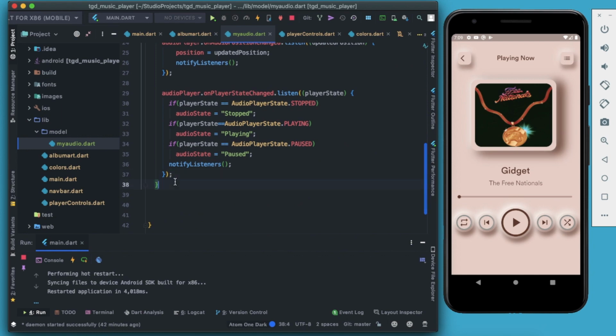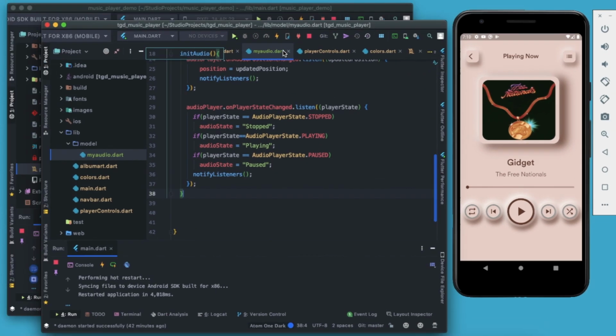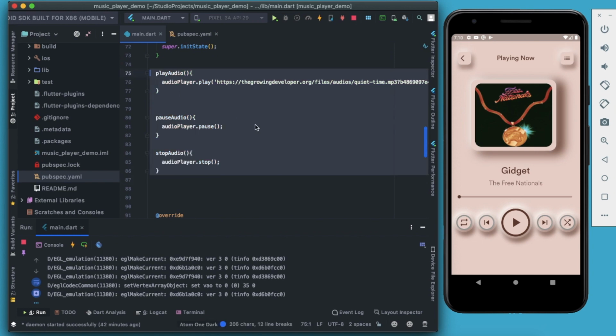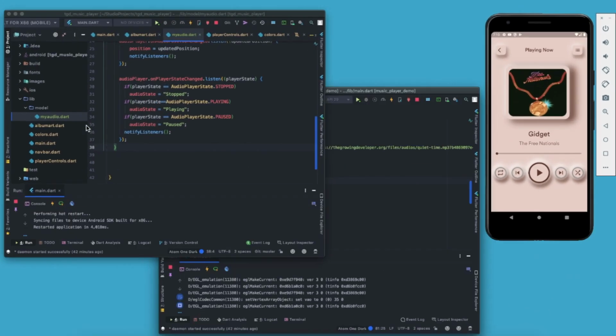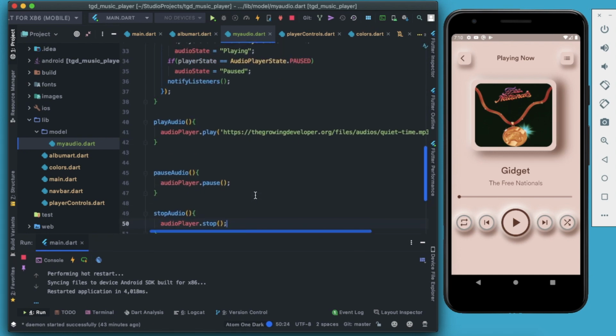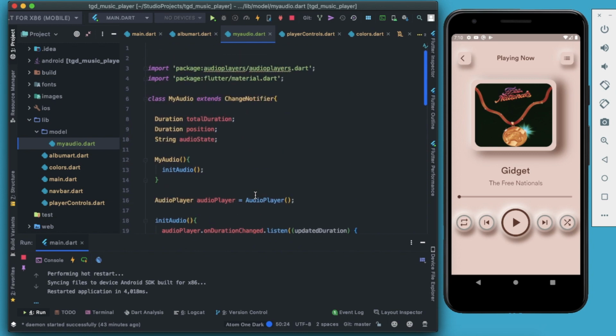Next, we have to play, pause, and stop the audio. So let's copy this and simply paste it here. So we have the stop audio, the play audio, and the pause audio functions ready.